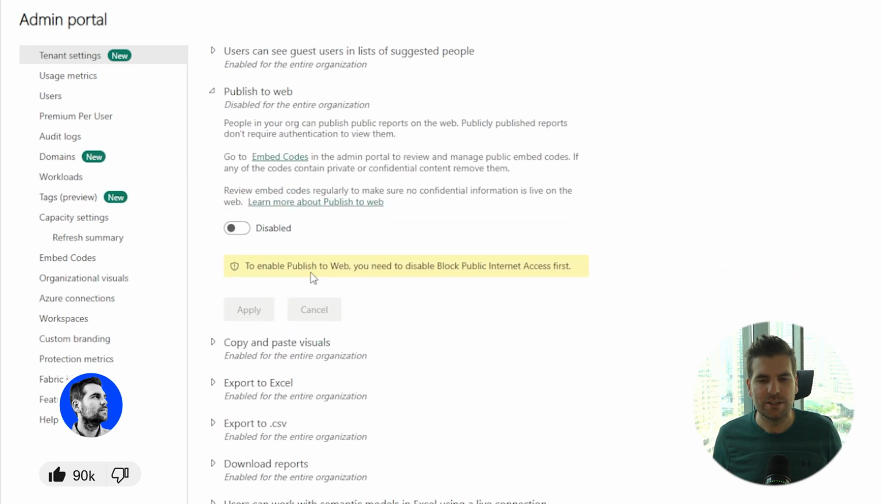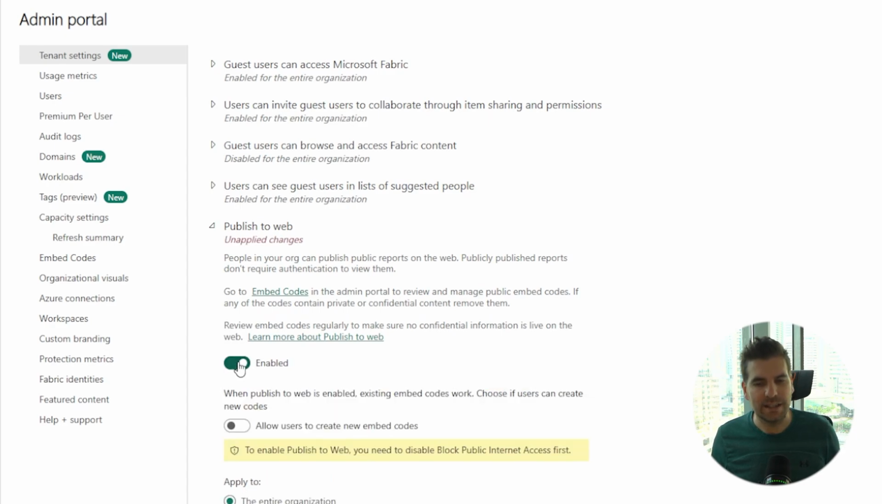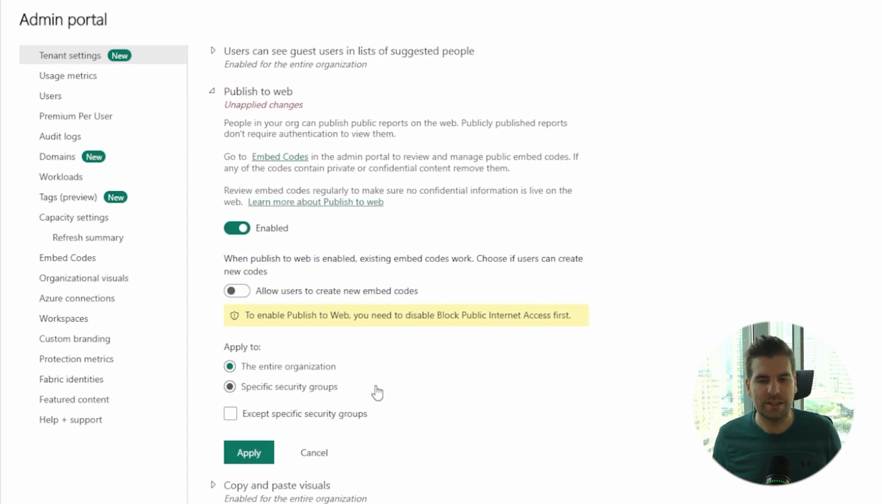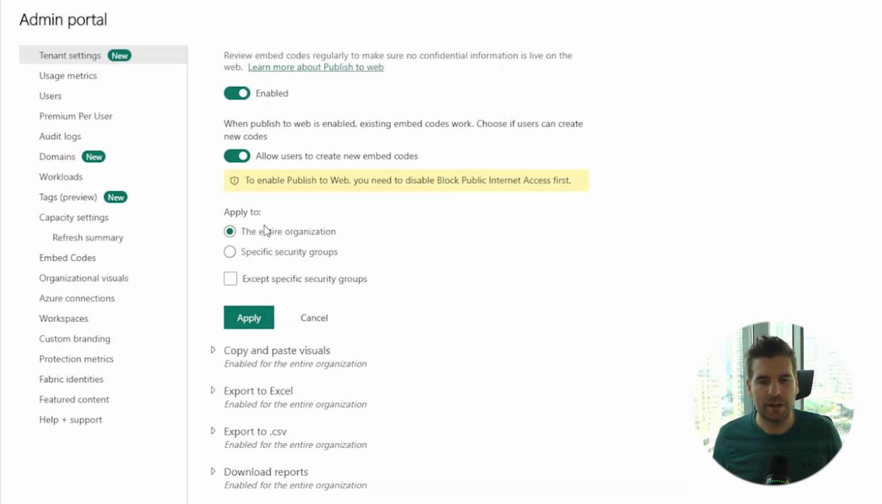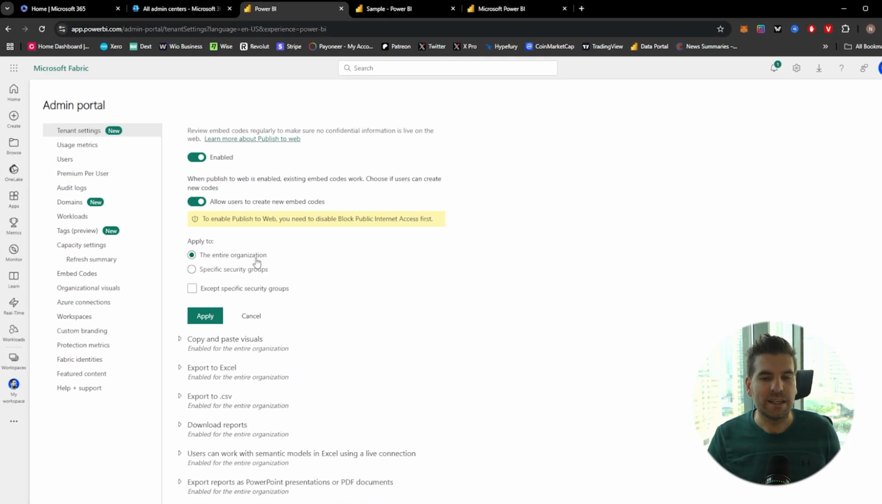If we click into this, you can see that on my account, it is actually deactivated. If I go ahead and enable it, we then get additional options. Allow users to create new embed codes. This is one that you're going to want to tick, and it applies to the entire organization or specific security groups if you wanted to. So if you wanted to have security around this, you could, of course, make sure that it applies to very specific people or a group of people within your organization.